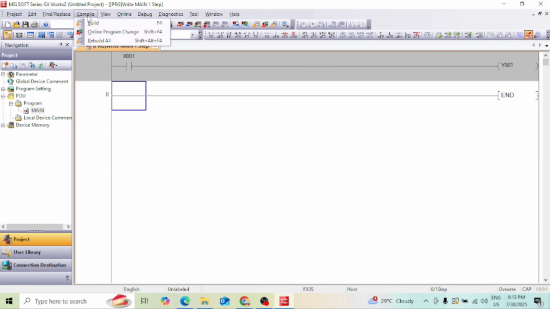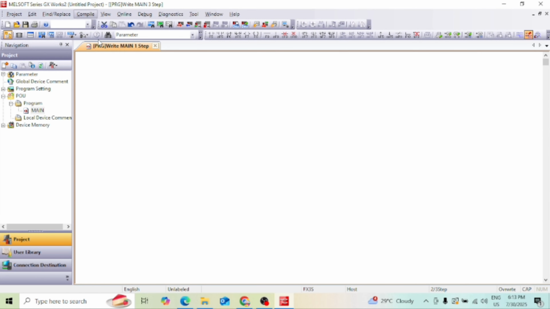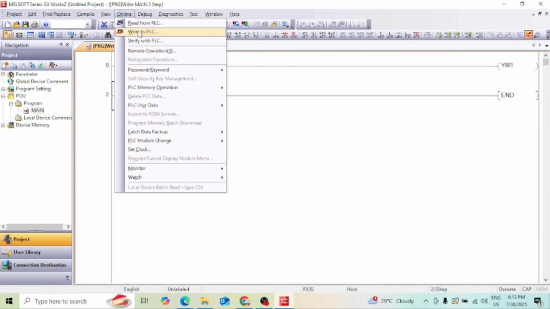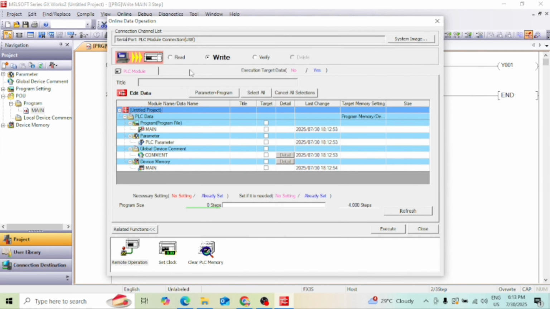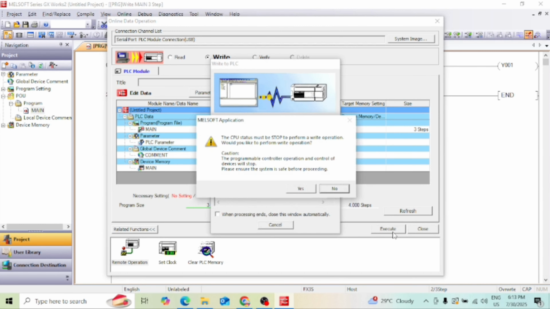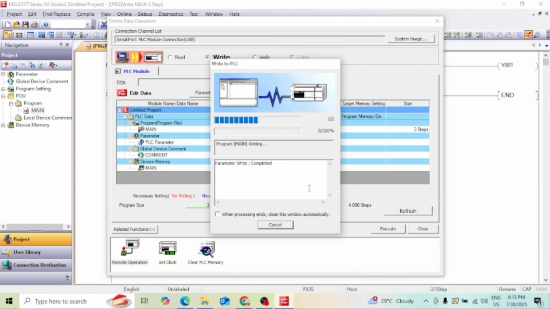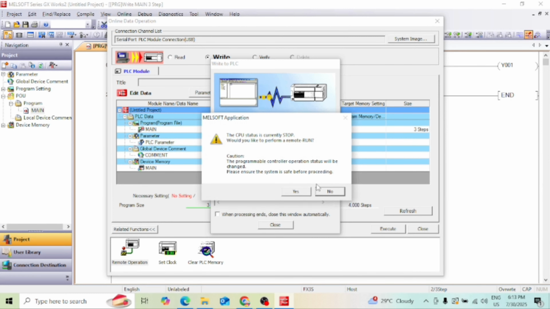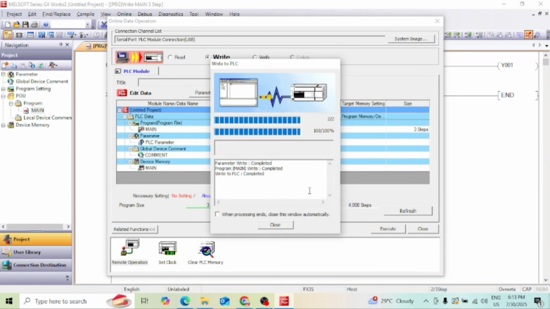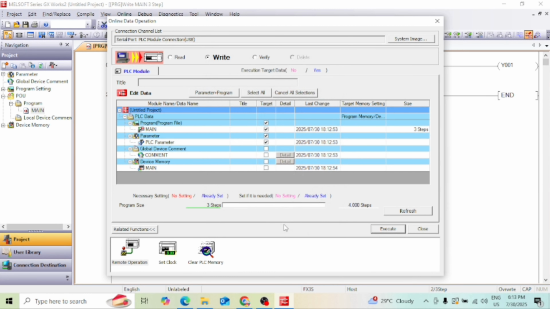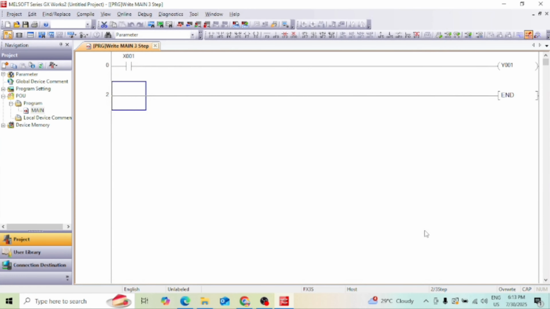Very first I'm going to compile, rebuild all, online, and then write to PLC. It means the same logic we are going to transfer to the hardware. Just click on parameter plus program and then click on execute. There is a caution, we just need to click on yes. Again, after the completion of 100% transfer of the program, we'll have to click on yes, and then we'll have to close both these pop-ups.